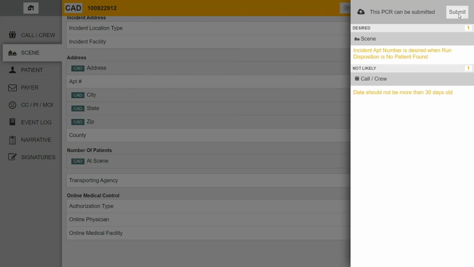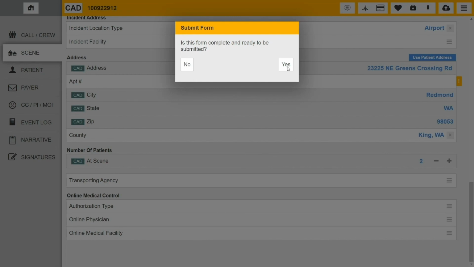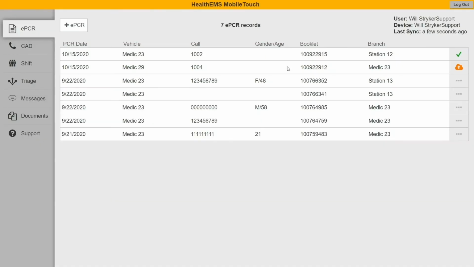Once yes is selected, the form closes and you are placed on the Mobile Touch dashboard. The EPCR with a yellow cloud shows the EPCR is currently uploading into HealthEMS. When complete, a green check mark will appear.